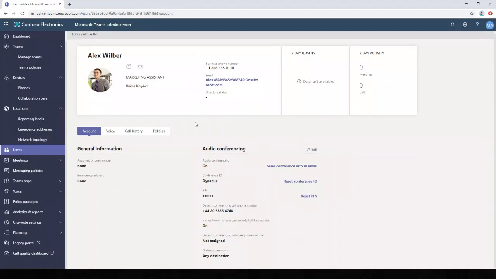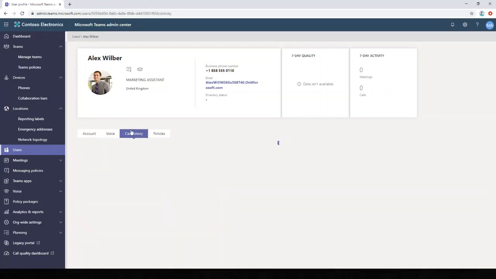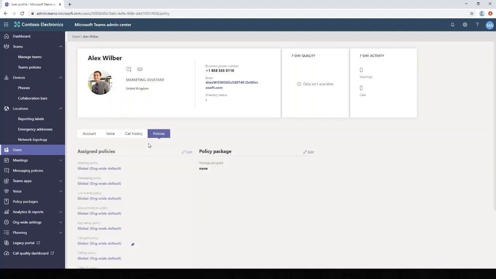You can see his audio conferencing settings, so you can reset PIN numbers and change his conference IDs. You can also jump into his outbound calling settings and his call history. This can be useful if you're wanting to track calls within your organization. As this is just a demo, there won't be any call history here, but you can view the whole list just like you would individually. And you also have his individual policies. So which policies do you want to assign to him?